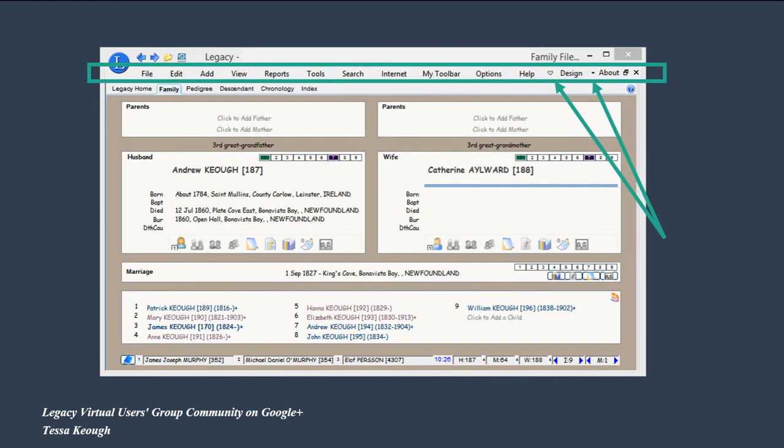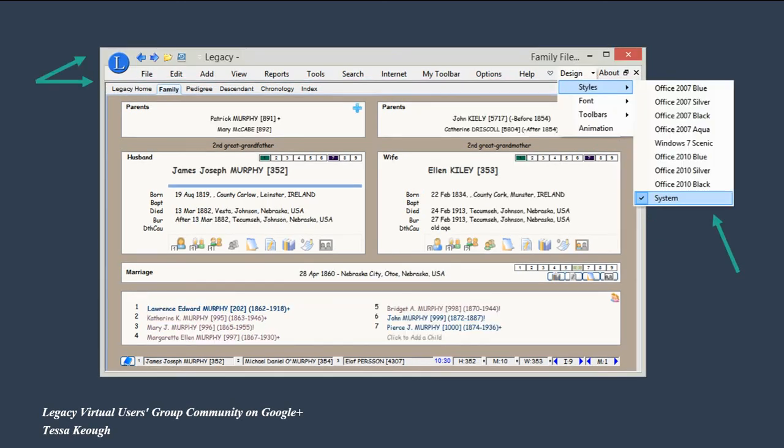Here we are back at the Legacy ribbon. As you can see, it's minimized. In the right-hand corner, right after Help on the ribbon, is a heart icon and the word Design, as well as an upside-down triangle and the word About. Clicking on the upside-down arrow brings up your design choices for styles, fonts, and toolbars.